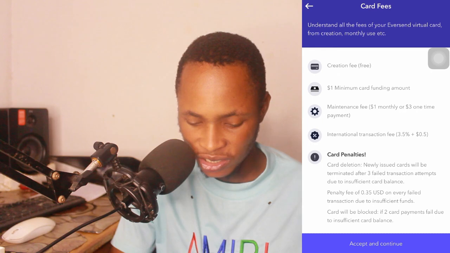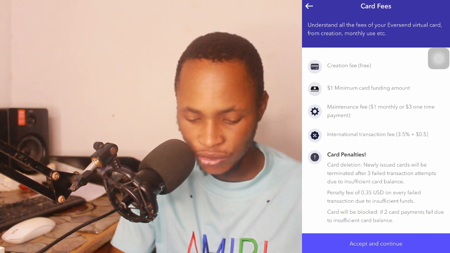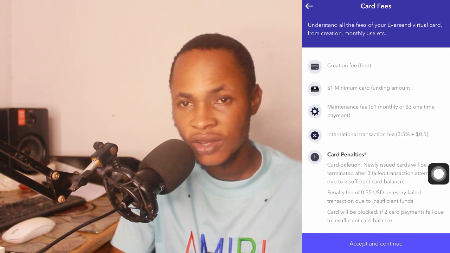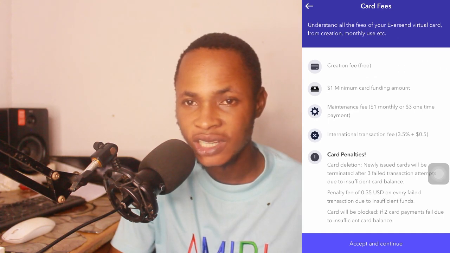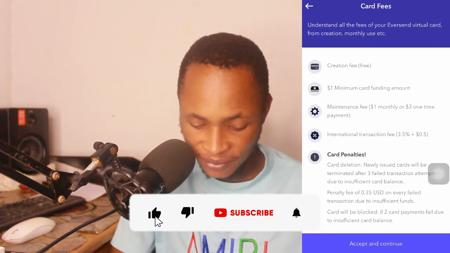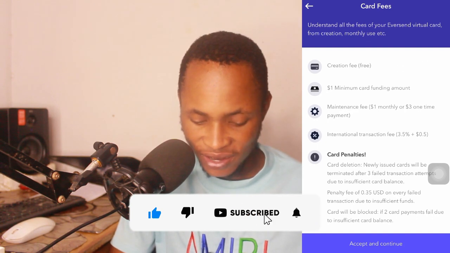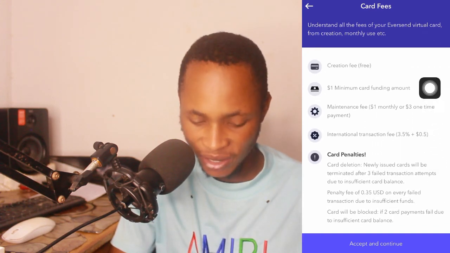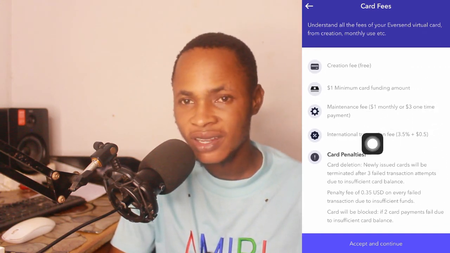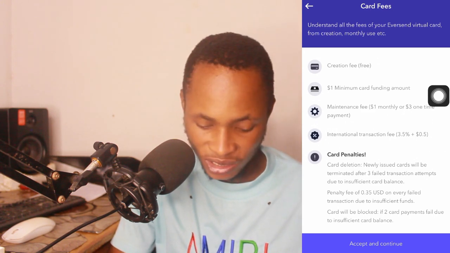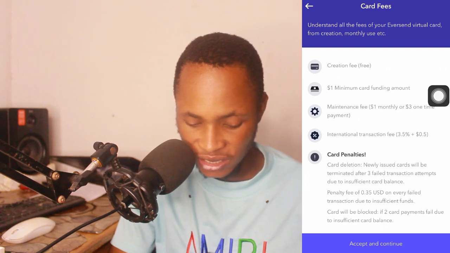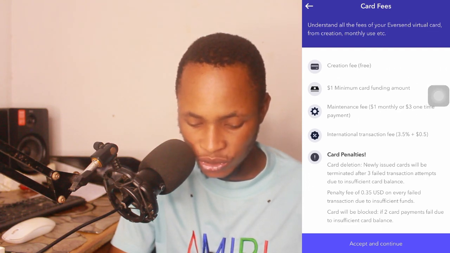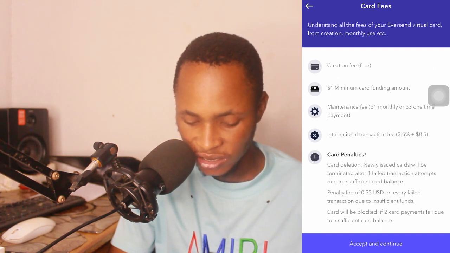And you have to understand this thing over here. It says international transaction fees, they're going to charge you 3.5% plus 0.5%, close to 4% of any transactions that you're going to perform internationally. So you have to understand. And then later on, go to this section where it says card penalties. This is where things get complicated with this platform. So you can see over here it says card deletion. Newly issued cards will be terminated after 3 failed transaction attempts due to insufficient card balance.